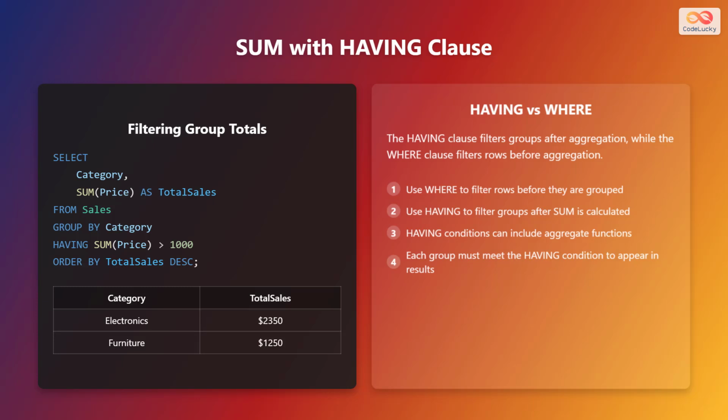For example, SELECT category, SUM(price) AS total_sales FROM sales GROUP BY category HAVING SUM(price) > 1000 ORDER BY total_sales DESC. This query filters categories where the total sales are greater than $1,000, resulting in electronics with $2,350 and furniture with $1,250.